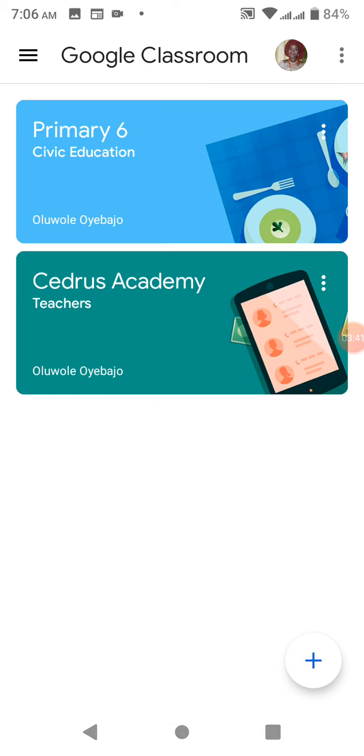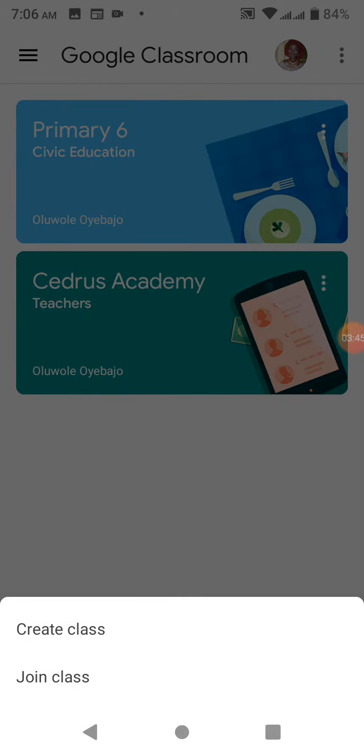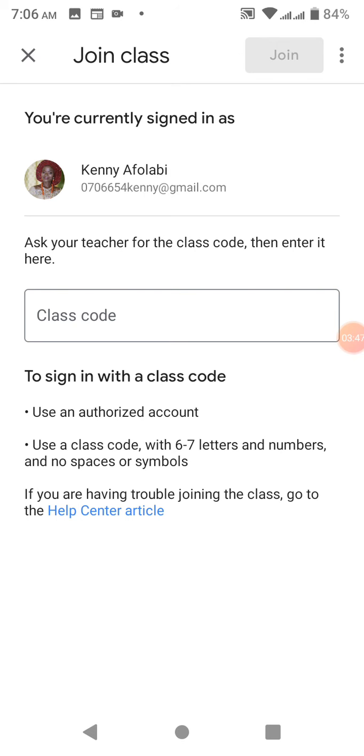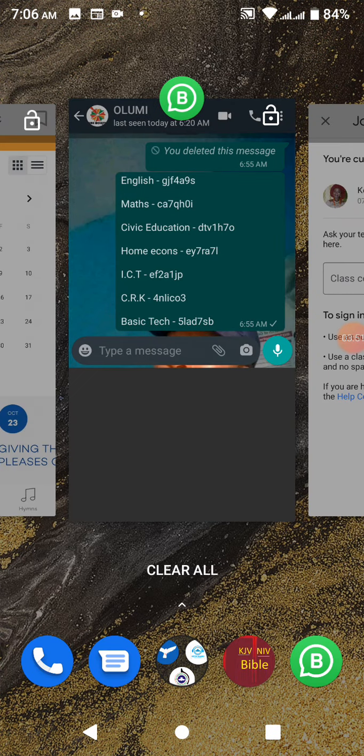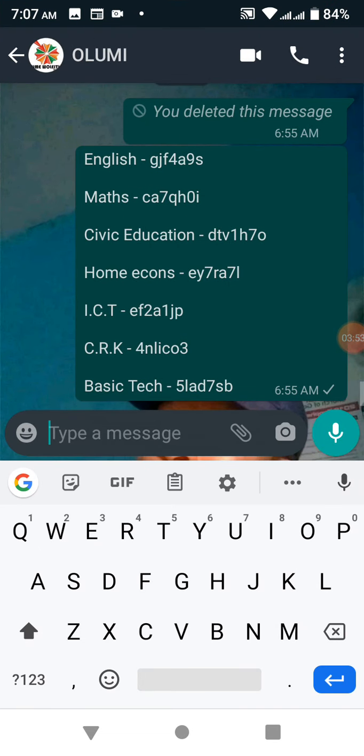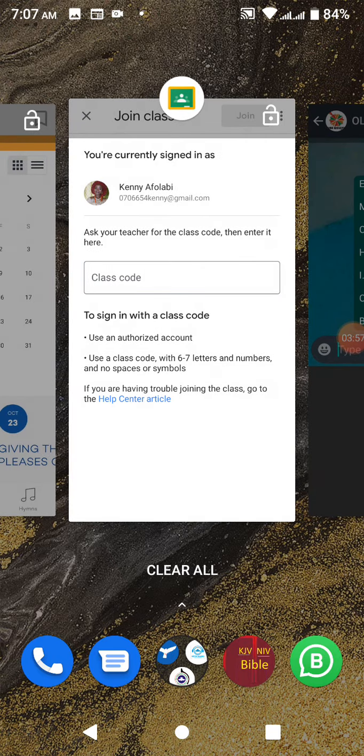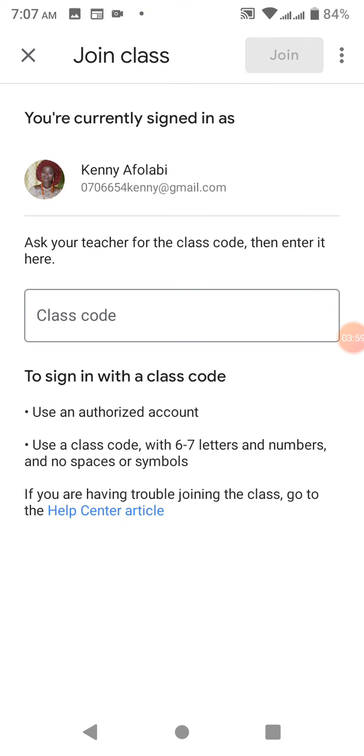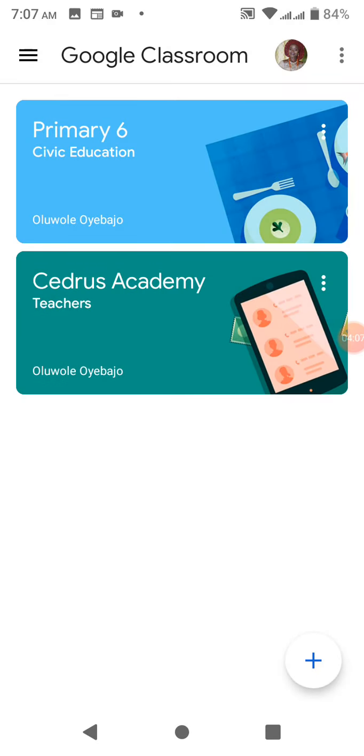If he wants to join another class, he simply taps the add button again and taps join, and then puts the class code. He can come back to the place where the class teacher sent the class code to them, copy out another class code, and then go back to Google Classroom and type in the class code. Once you are through with typing the class code, you tap join at the upper right side of your screen. Once you've done that for all the subjects, they will be listed out in Google Classroom like this.